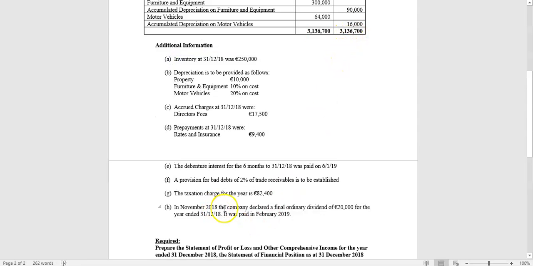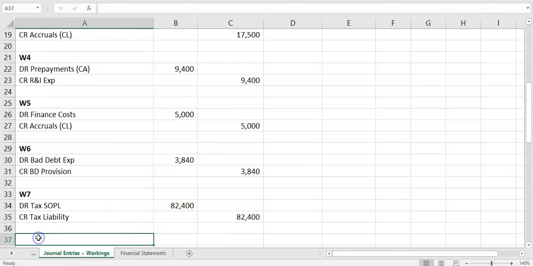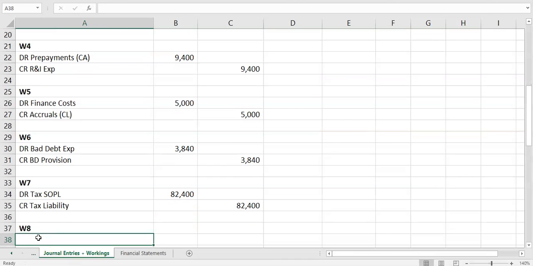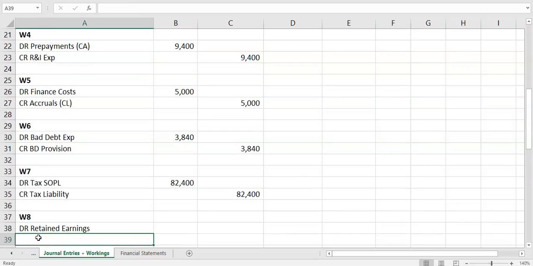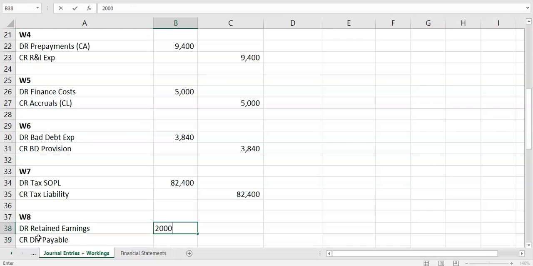In November 18, the company declared a final ordinary dividend and it was paid in February. So we're assuming it was declared and approved at the year end. That means it should be accounted for, even though it was unpaid until after the year end. So what we say here, working 8, is debit retained earnings, because that's where dividends go, and credit dividend payable, because it's not paid until 2019, 20,000.